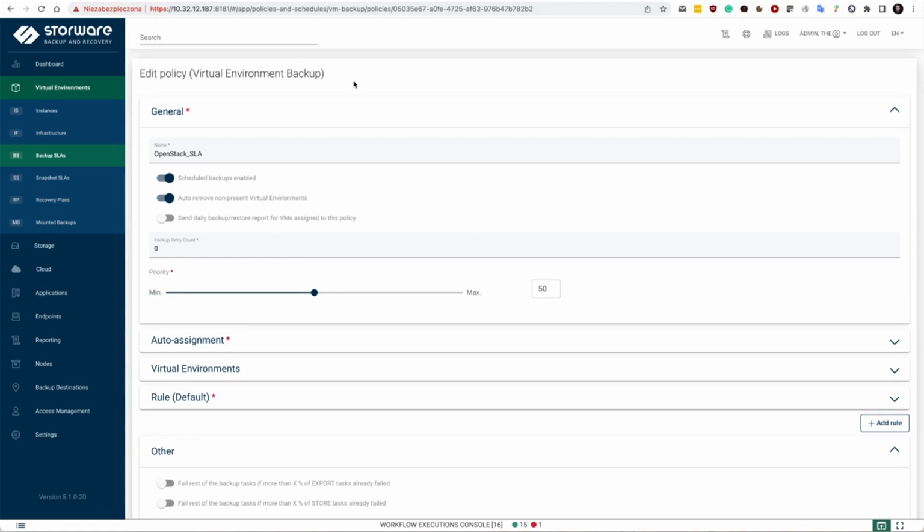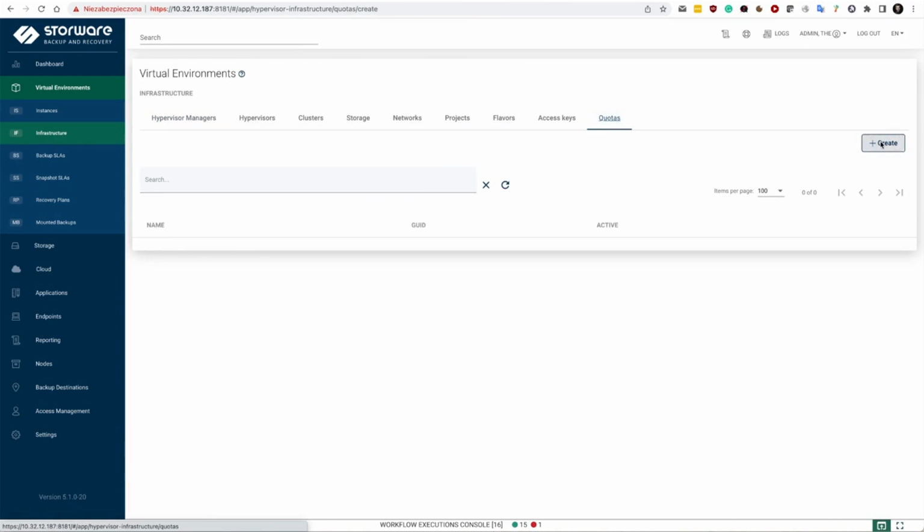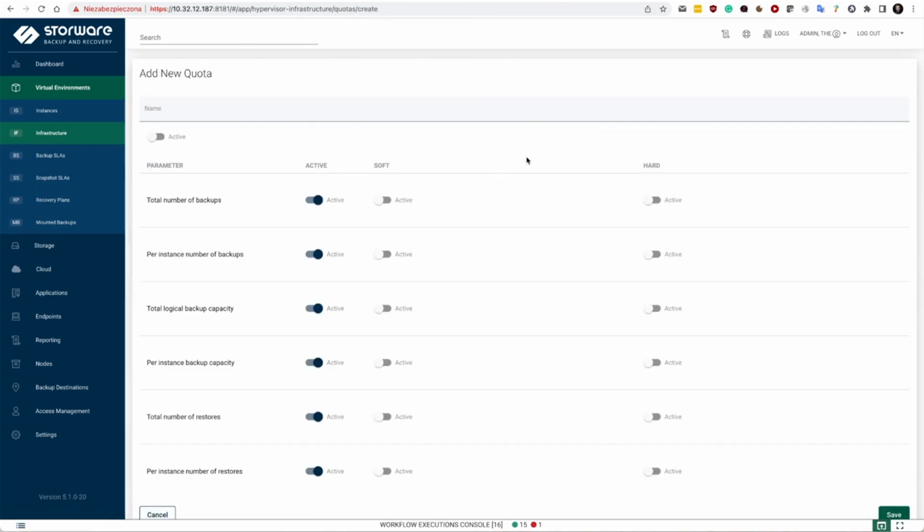The OpenStack Horizon plugin can also be limited in one other way. You may not want end users to execute backups without any limitation. In the infrastructure view, there is a quotas section where you can define quotas for the amount of data that the users have stored already, number of restores, number of backups, and it can be per instance or per project basically.